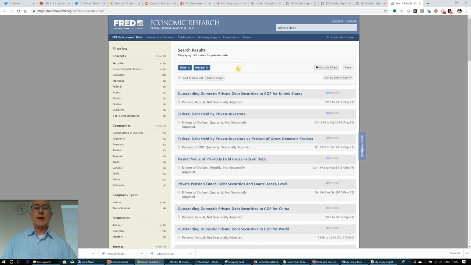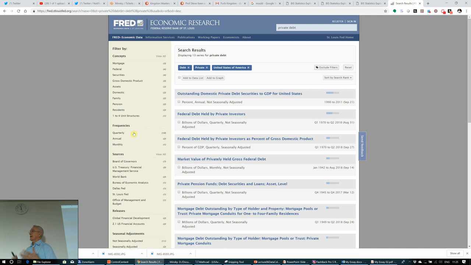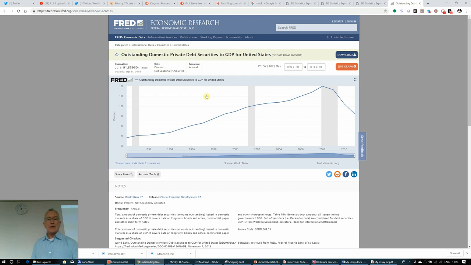I'm going to add, let's see, click on here, geography. That adds United States of America. So I'm narrowing the data down pretty rapidly. And let's see, outstanding domestic private debt securities to GDP for the United States. That sounds okay. Now, not exactly a sexy, well-formatted graph because it's annual data, but that's produced the graph.